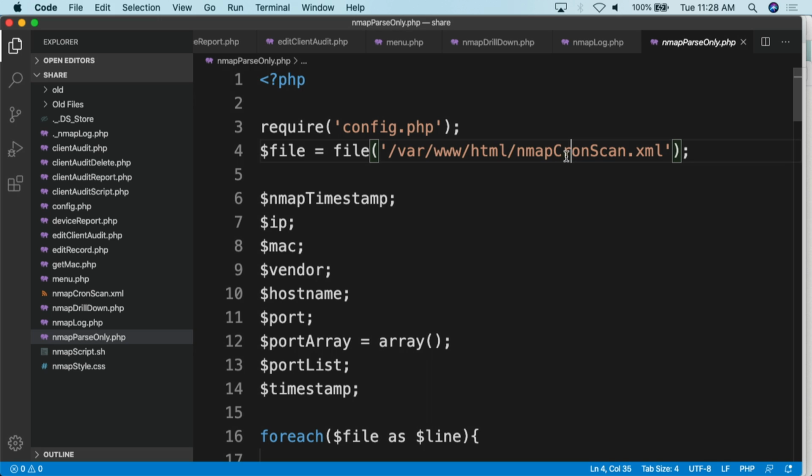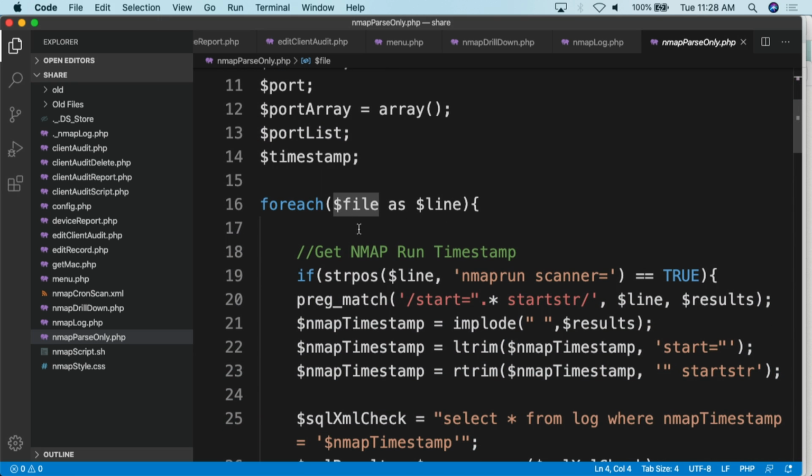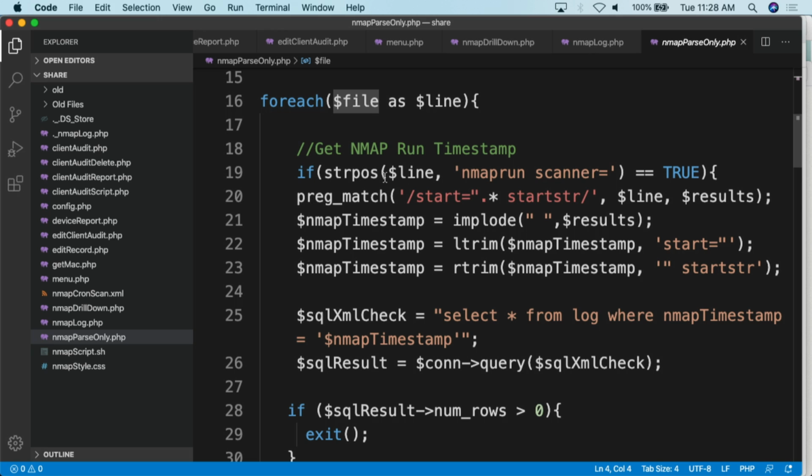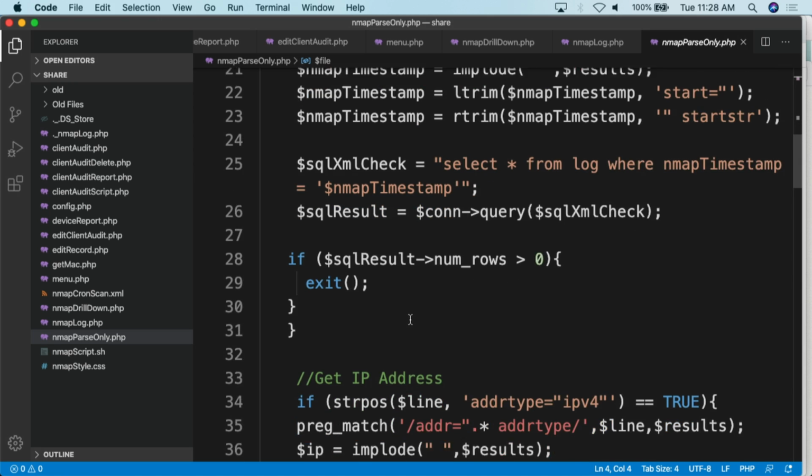Again, every 10 minutes I have nmap run. So this is the nmap cron scan XML. What it's going to be doing is reading from this file. It's then going to be grabbing these different variables and assigning values to these variables. It basically goes through each line in the file, and depending on what's in that particular line, it grabs that particular information and then assigns a value here, right?